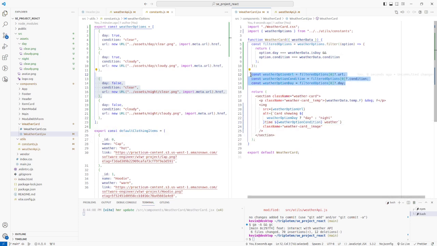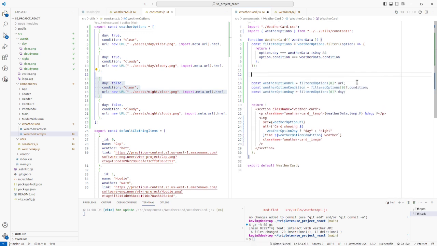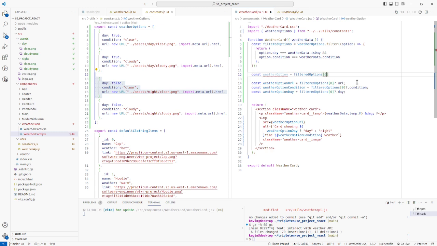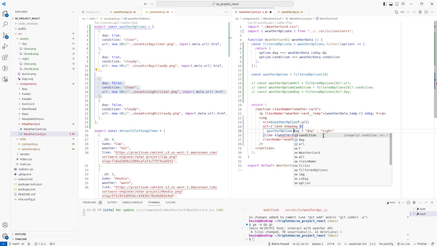I can't say I'm really too crazy about this here, having all these different variables. So a way to improve this would be to do const weatherOption equals filteredOptions 0, and then just do like this, making sure to put the optional chaining question mark here. And it goes before the dot.